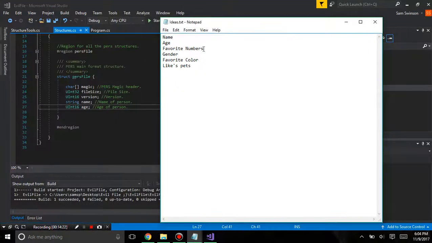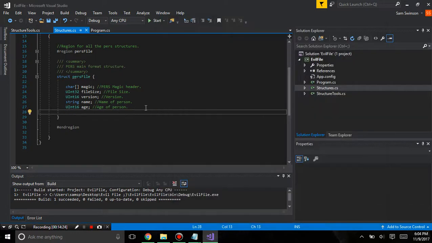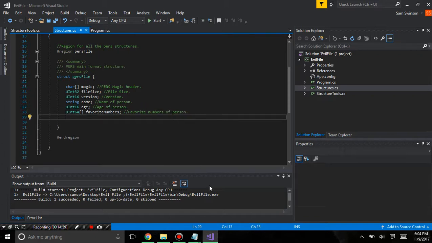And now we also say favorite numbers. Okay, so how do we do that? Well, we're going to make an array of uint32s. Let's assume their favorite numbers can't be super big. But just in case, we're going to make it uint64, and we're going to use this for an array. Favorite numbers of person.